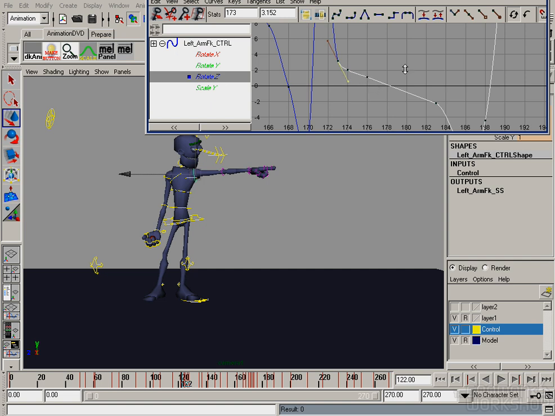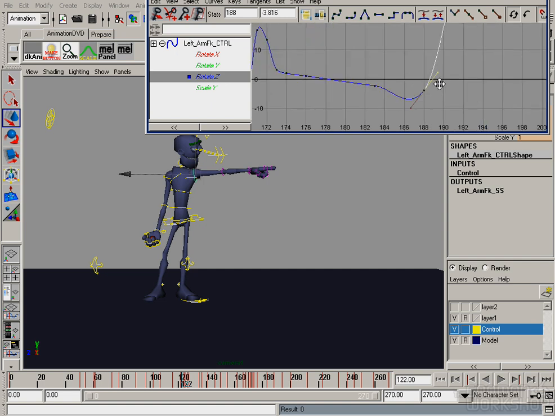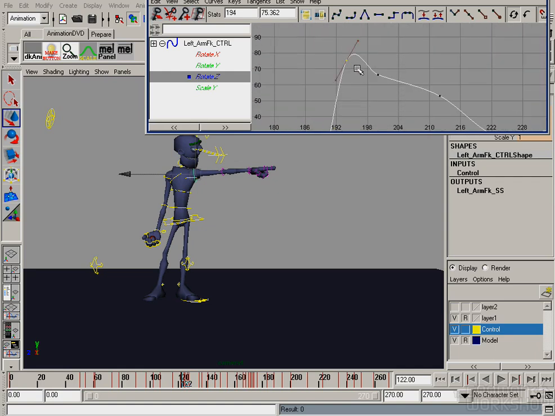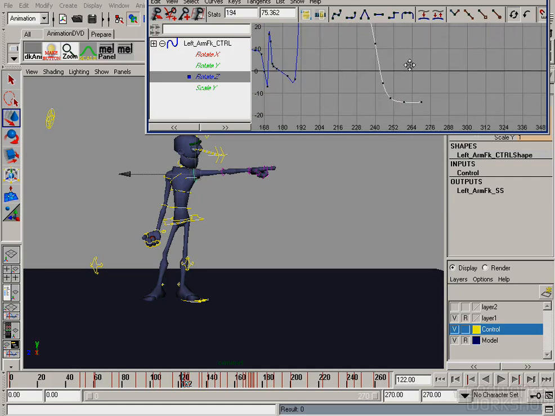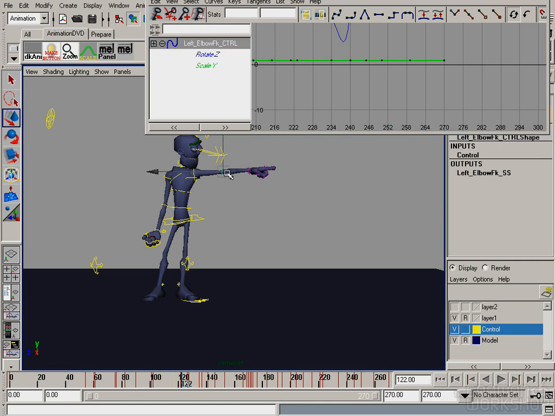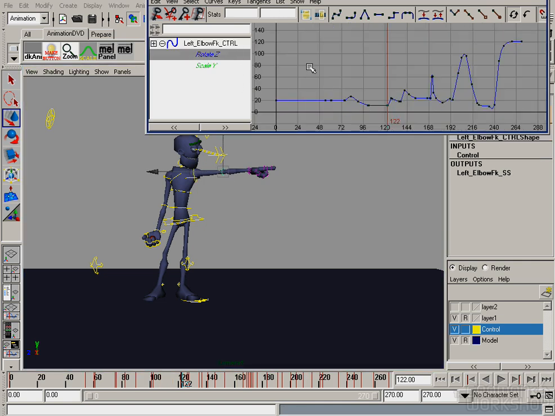And as you see, I don't work with AutoKey. Maybe the bad thing about AutoKey is if you try something and you rotate the hand, it's straight away keyed. If I don't use AutoKey, I can try something, and if I don't like it, I just click into the timeline and then it's back on the key it was before.